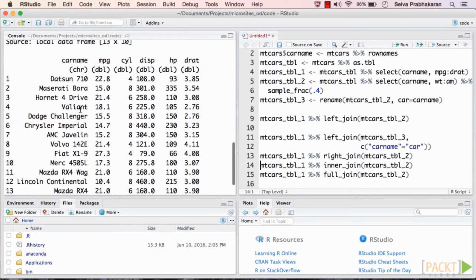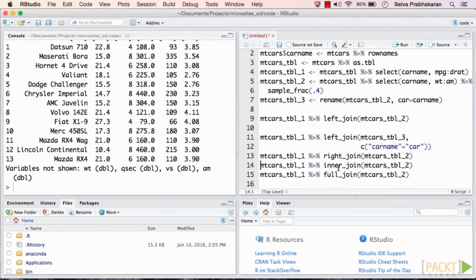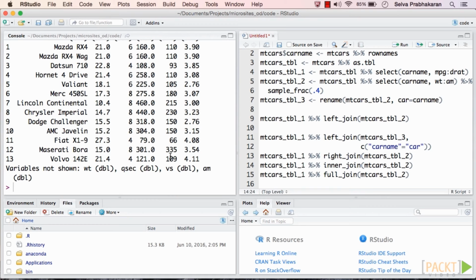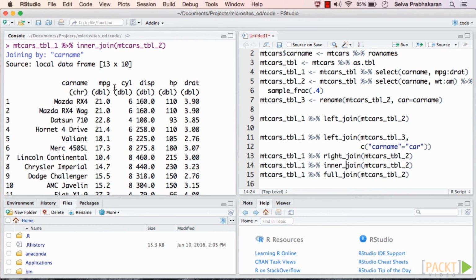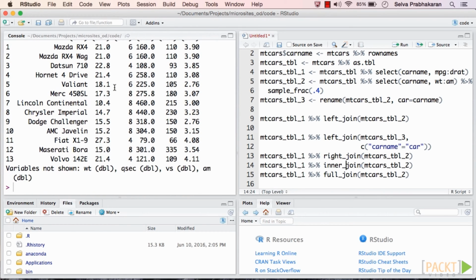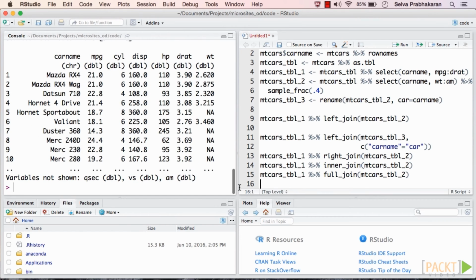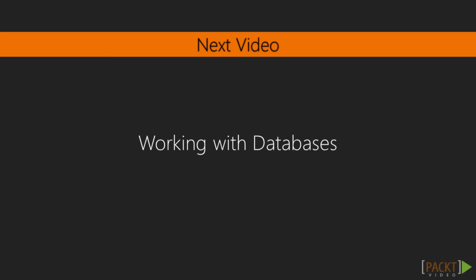This will retain all rows from the right-hand side. This will retain only the common rows, but all the rows are common, so we get the same result. Likewise, this would retain all the rows from both the tables. In the next video, we will learn how to use dplyr to work with databases.